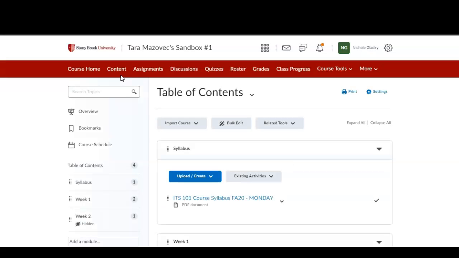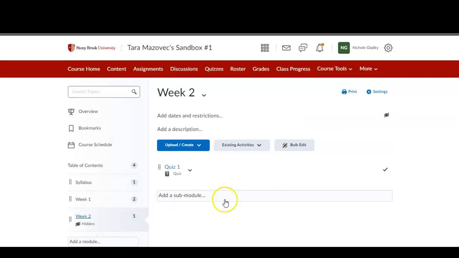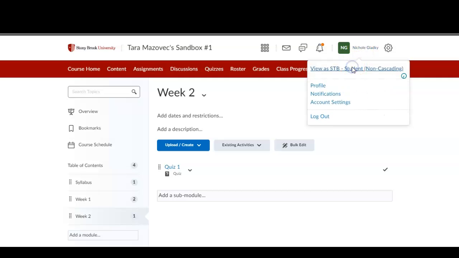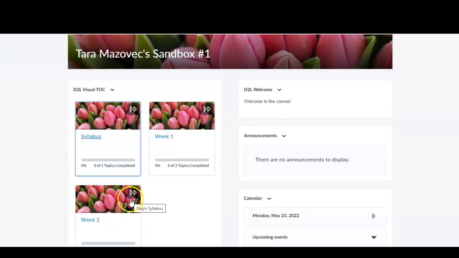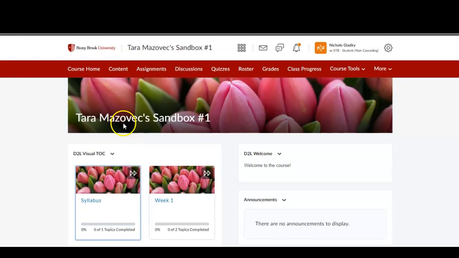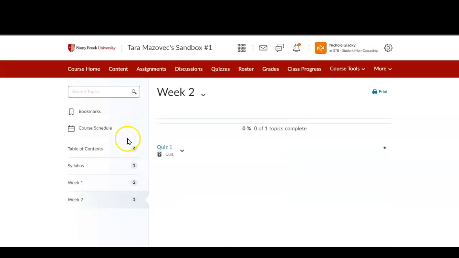And then if you want to make week two available, you can click on content. There's many ways to do it, but you can click on content, week two, and then change the eye with the slash through it to visible. And now if we go back to the student view, you'll see that it is indeed available to students. And if I click on content, it is indeed available to students.